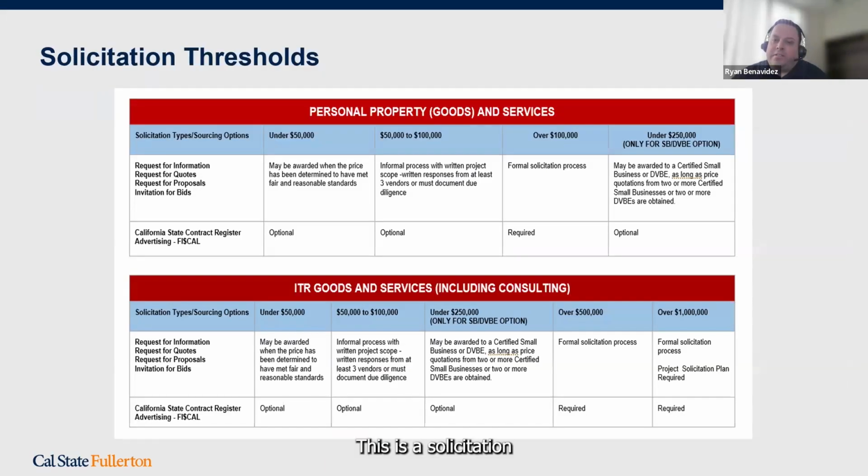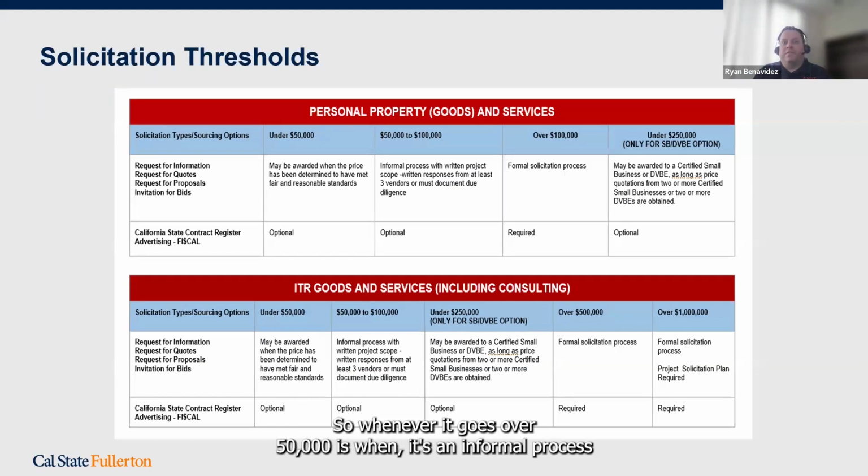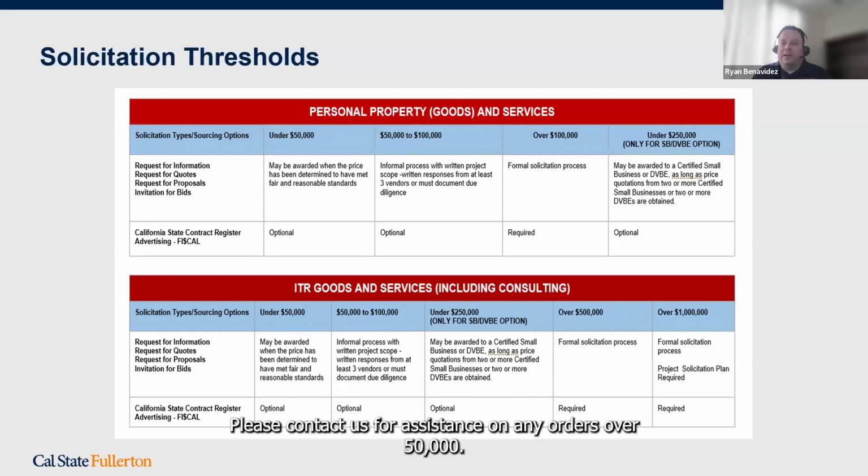This is the solicitation threshold chart as provided by the Chancellor's Office. I just want to mention anything under 50,000 here. This may be awarded when the price has been determined to have met the fair and reasonable standards. This is the easy part when it's under 50,000. Whenever it goes over 50,000, it's an informal process that requires additional steps and quotes. Please contact us for assistance on any orders over 50,000.